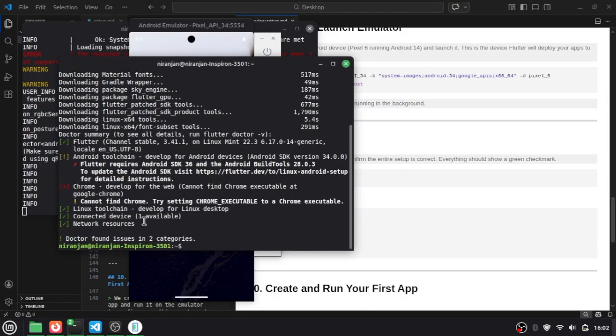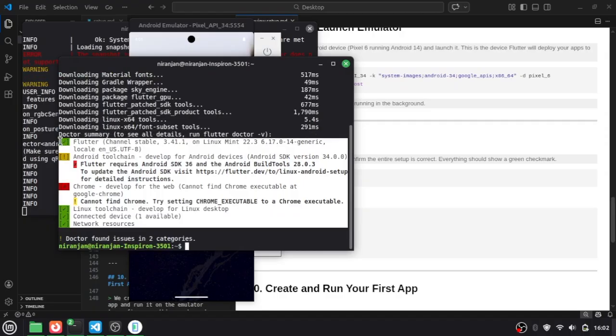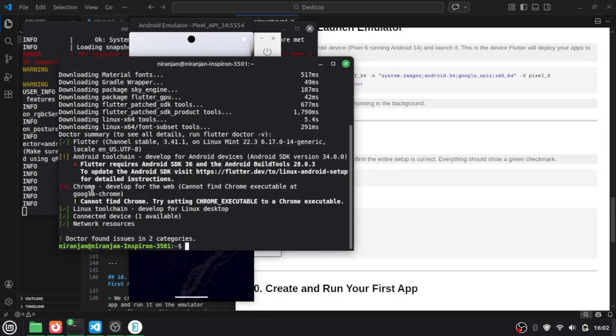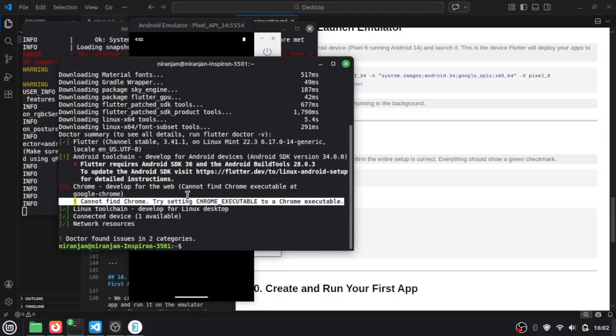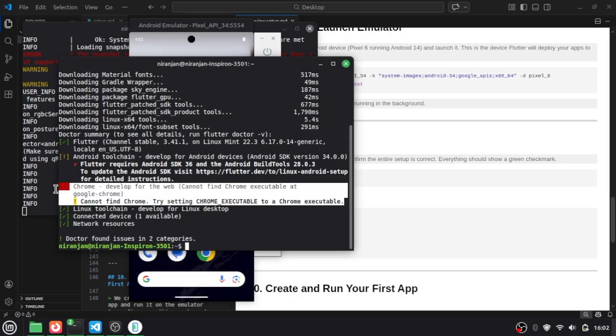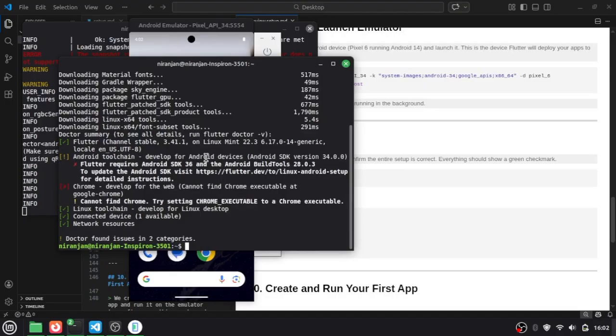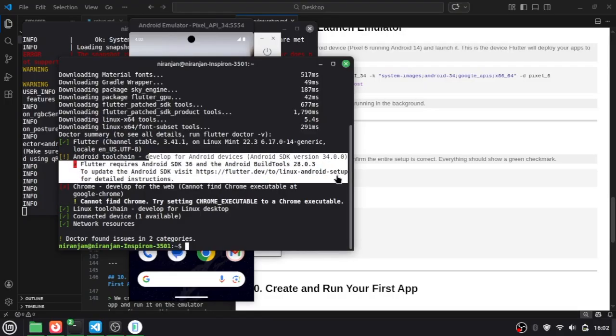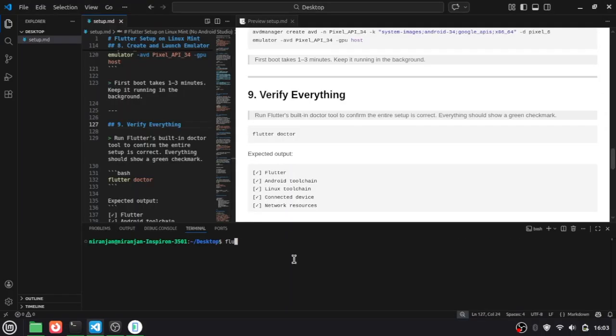So our flutter doctor command. One error, there is no Chrome, and it is totally fine. Also we are seeing one warning that the toolchain doesn't have the latest 36.0 build, which is fine for now. Okay, so we have set up everything.